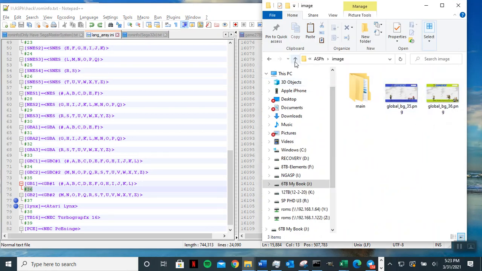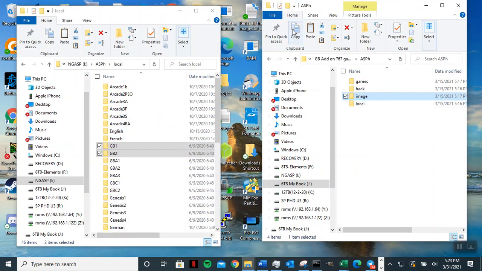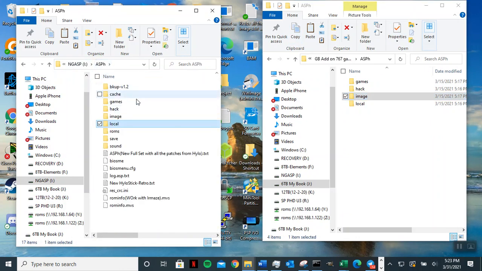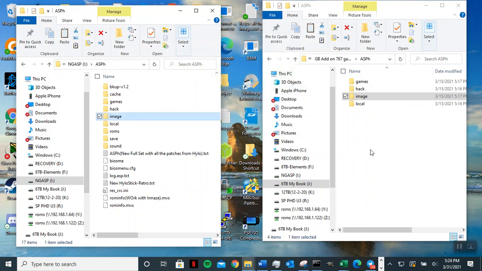Okay, so now that is ready to go. I could feel comfortable, just go ahead and copy the whole folder. Make sure I'm in the image folder, image, ASP, ASP, ASP. All right, so copy and then paste, and replace. All right, so both consoles are done. We just finished NES and Game Boy.